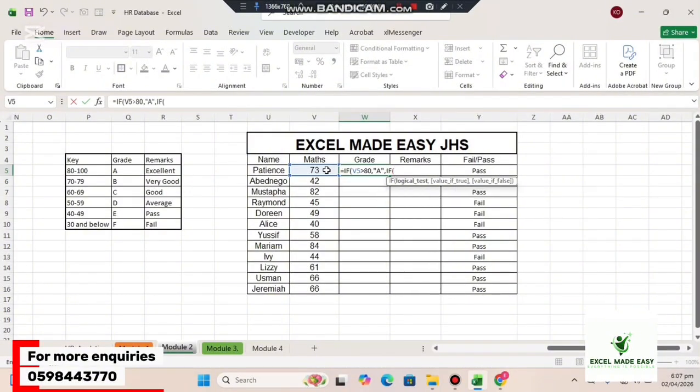Look for if, press the tab key. Then I come with my logical test, the second one. So if VIN5, the same cell, is greater than 70, what do I want to see? If the value is true, I want to see B. I put it into quotation marks, B.